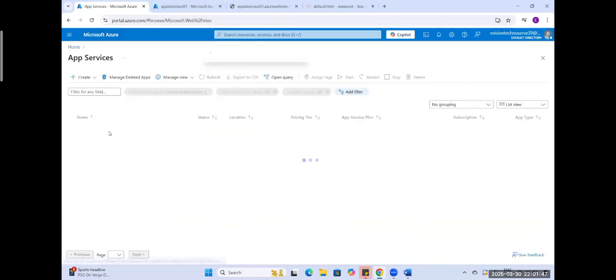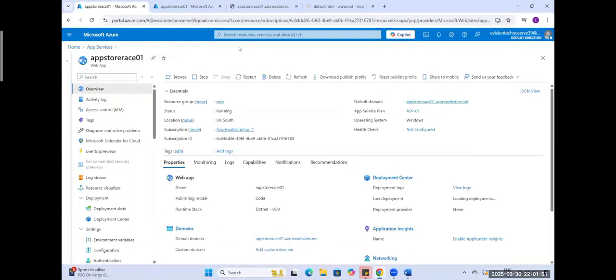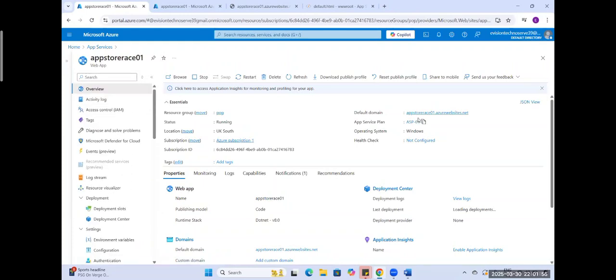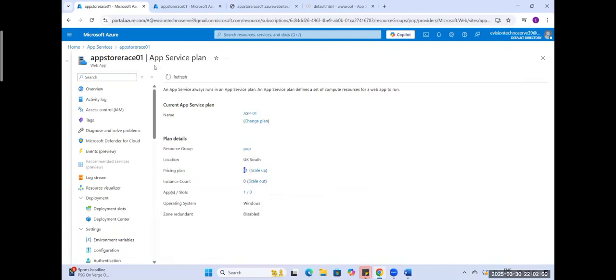So again, let's go to the app service. These features we have discussed. Now let's talk about more options. Currently we have the free plan. Let's see, it is free. So it is a free plan now.